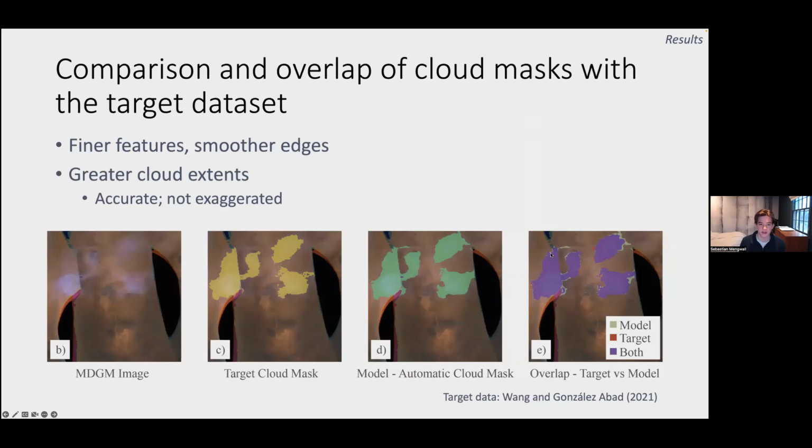We can also now just compare what our cloud masks look like compared with the target data set that we tried to train against. And what we can see is that our model has finer features and smoother edges. And although we do report sometimes slightly greater cloud extents, we do deem them after analysis to be accurate and not exaggerated. So here's one example of a subdivision of a Mars daily global map image. And this is what our training data said.